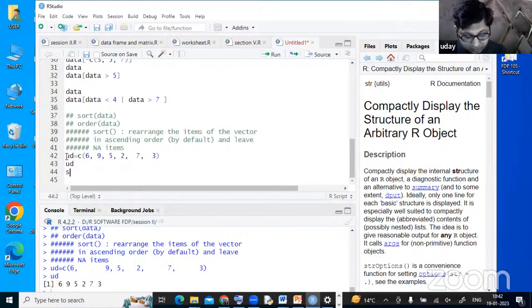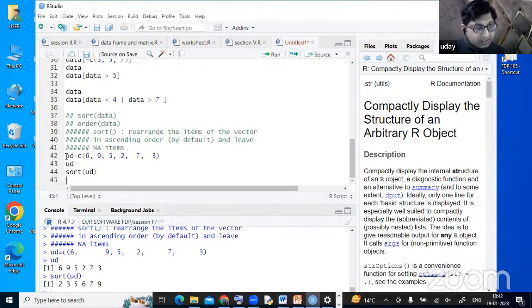So what I will use, I use the sort command and I put the name of my vector, and when I do that, see, all the data comes in ascending order. 2, 3, 5, 6, 7, 9. Getting my point? Yes. Now consider a case, suppose in my class there were 7 students. Out of 7, only 6 turn up. So I put NA. NA means data not available.